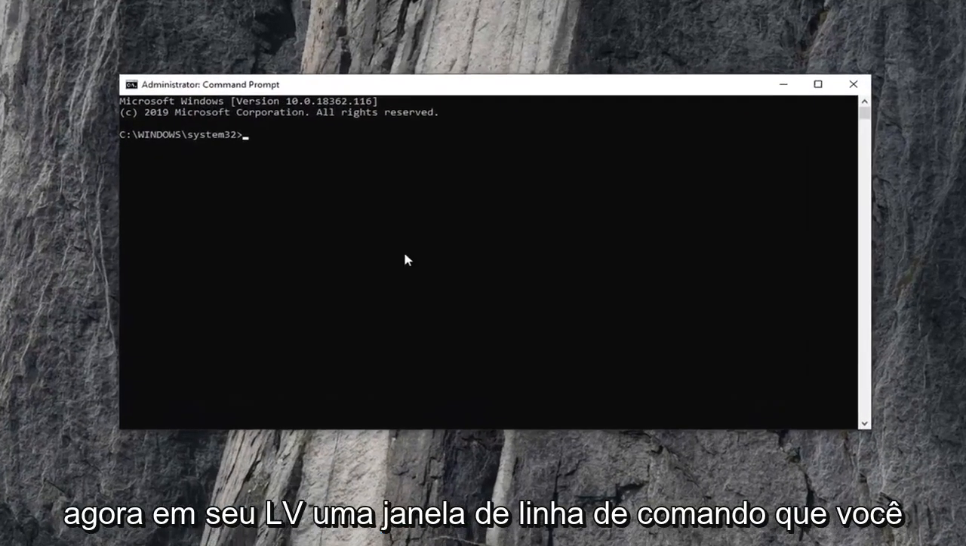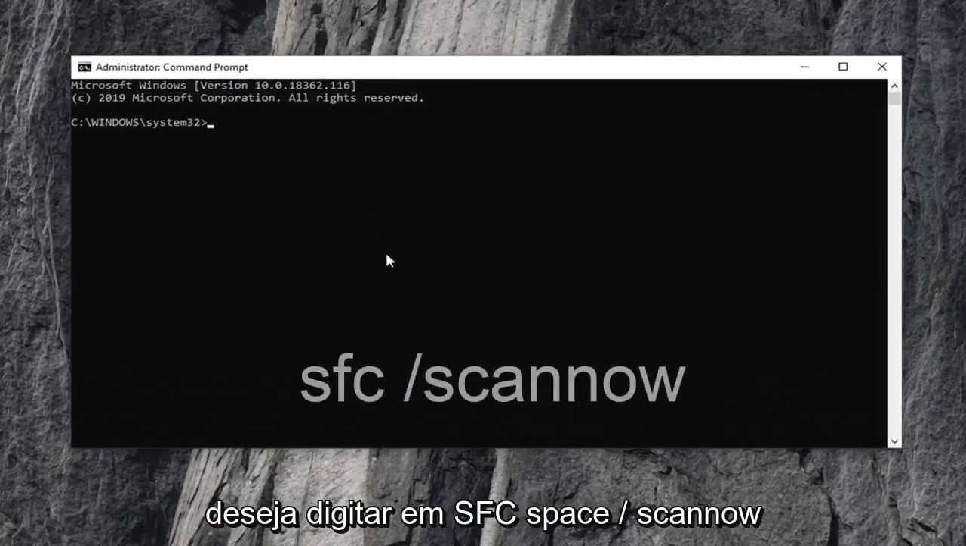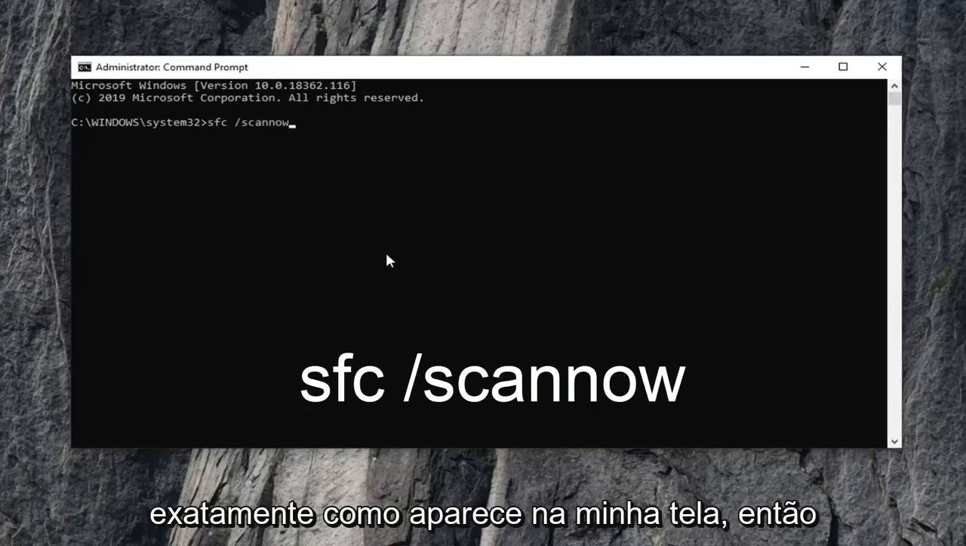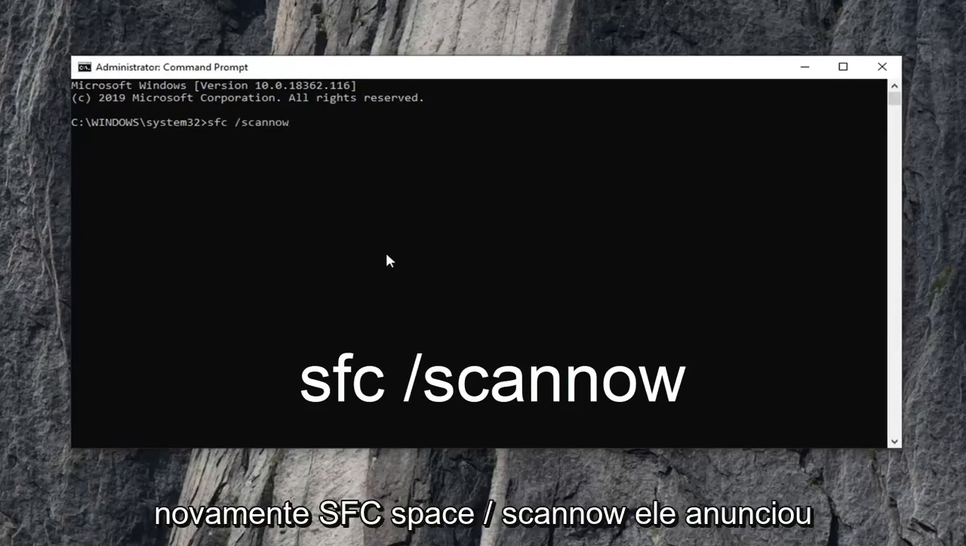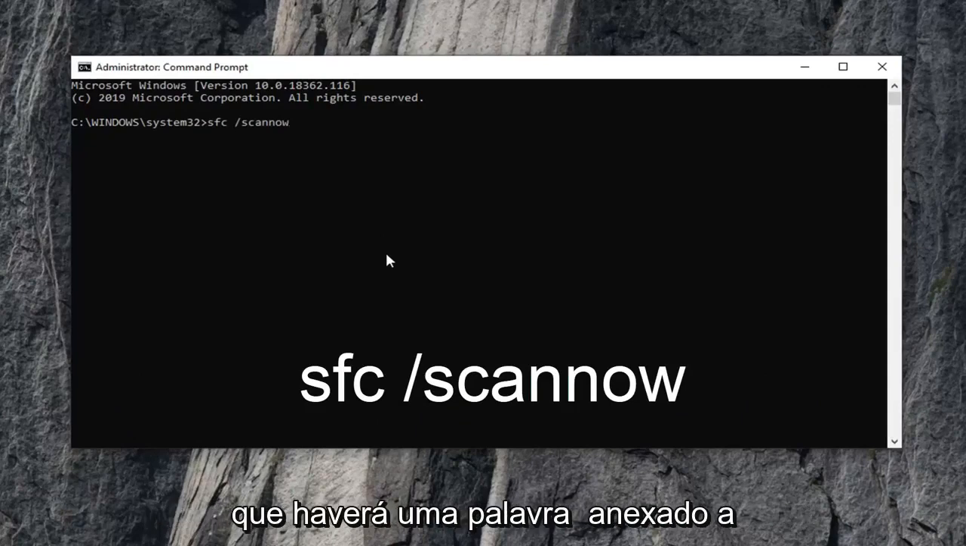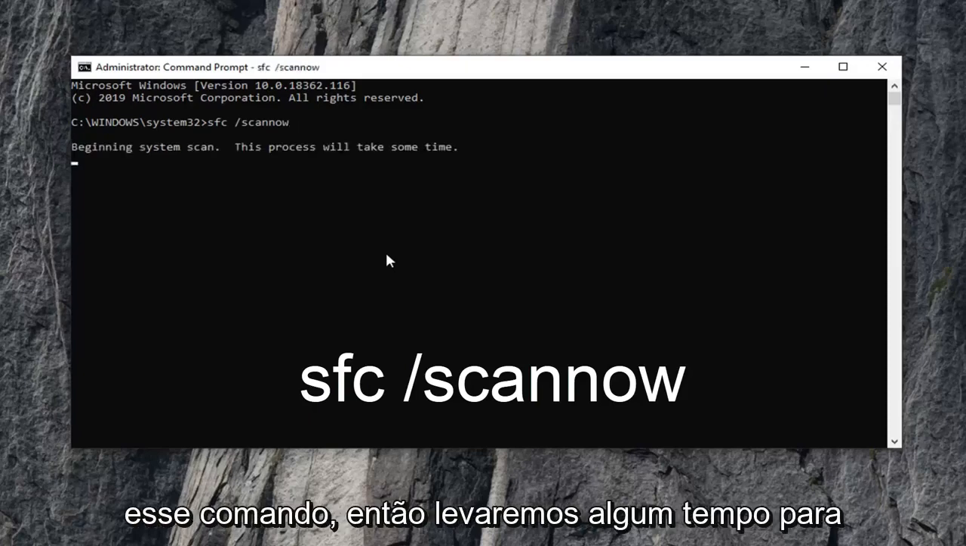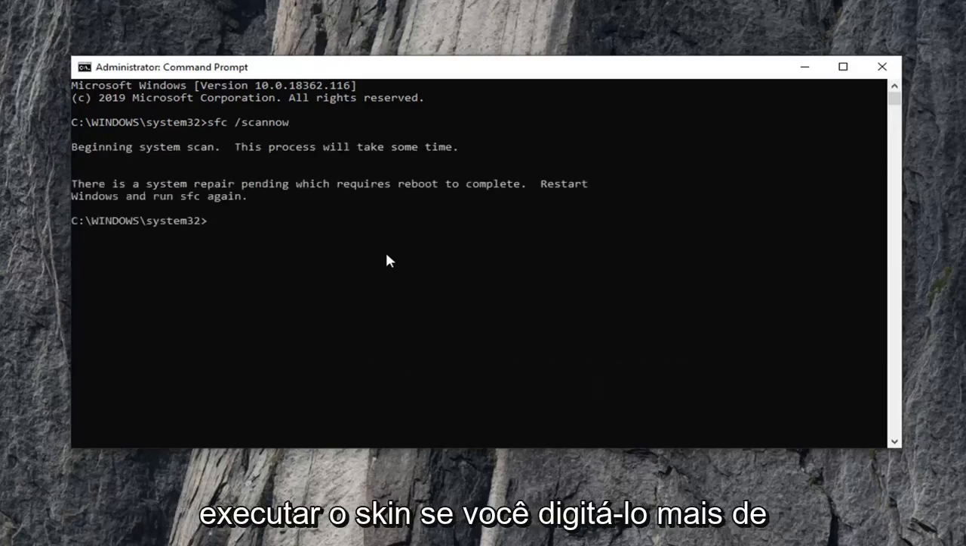And now in this elevated command line window, you want to type in SFC space /scannow, exactly as it appears on my screen. So again, SFC space /scannow. Scannow should all be one word attached to that /. Hit enter on your keyboard to run that command. So it will take some time to run the scan.